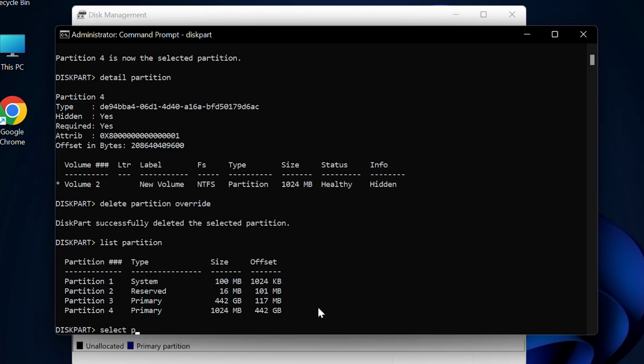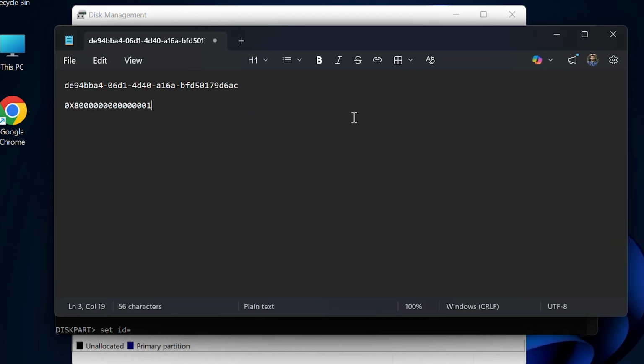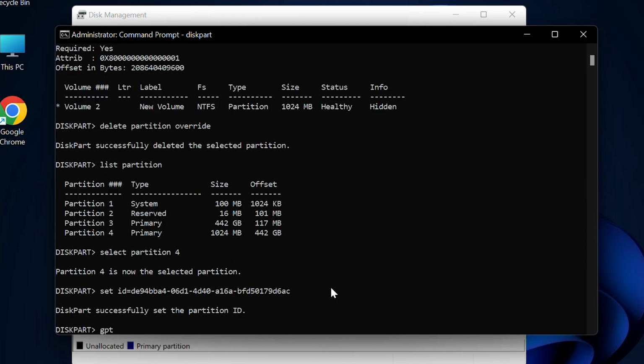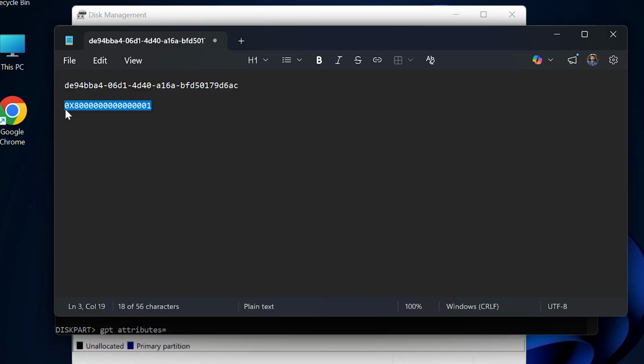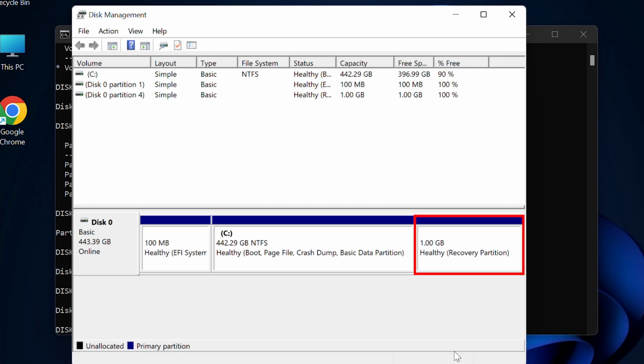Select it by typing Select Partition followed by its number. Now remember those values we saved in Notepad earlier? This is where we need them. Type Set ID equals and paste in the partition ID from Notepad and hit Enter. Then type GPT attributes equals and paste in the attributes value and hit Enter. And that's it. The recovery partition is fully recreated with all the correct settings.